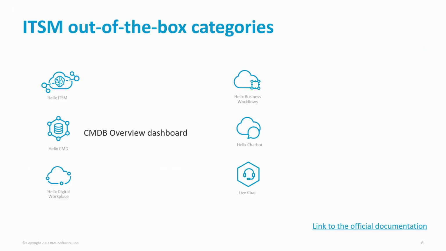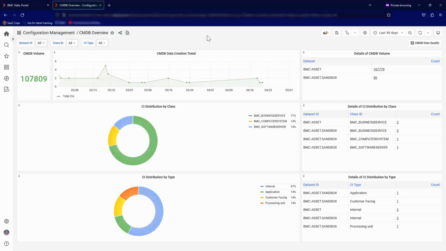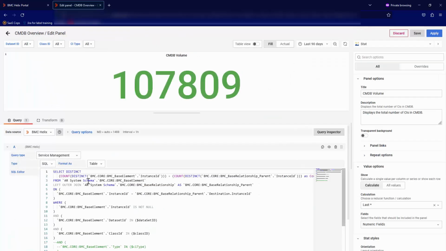Let me jump to the next one. For this one, we're going to focus on the CMDB overview dashboard. Okay, this is how the out-of-the-box dashboard looks, and let me go panel by panel. Let me start with the first one. In this one, we are doing a count on all the instance IDs and also adding all the ones that are in the base relationship form. We're making a sum of both of them, and that's how we get the final count.